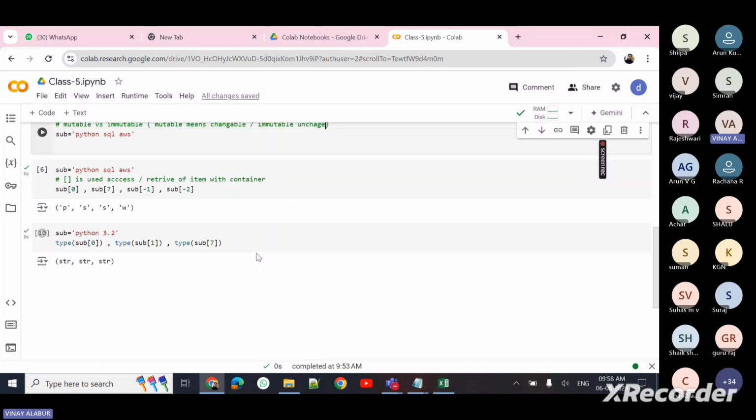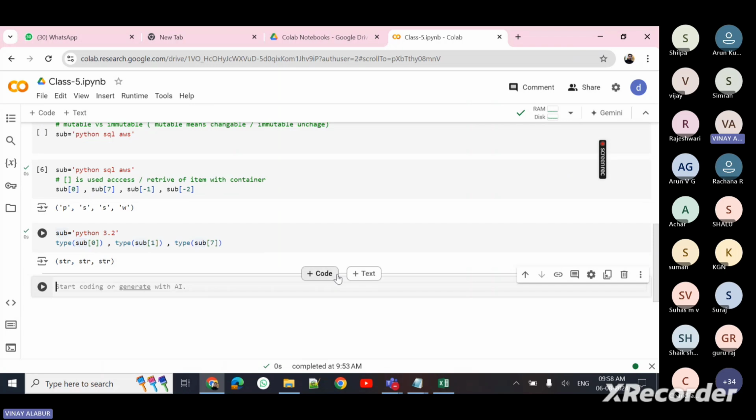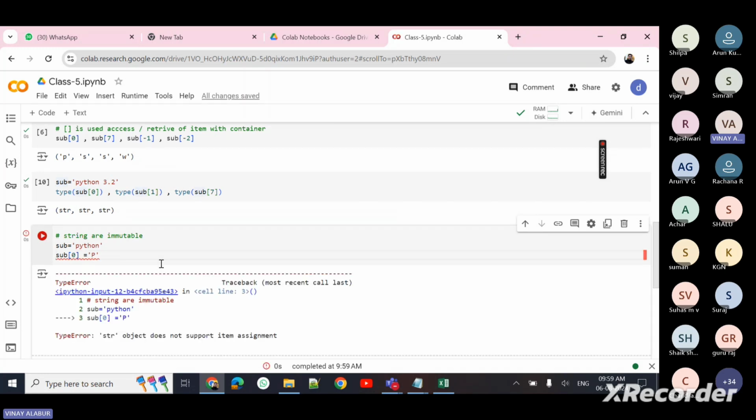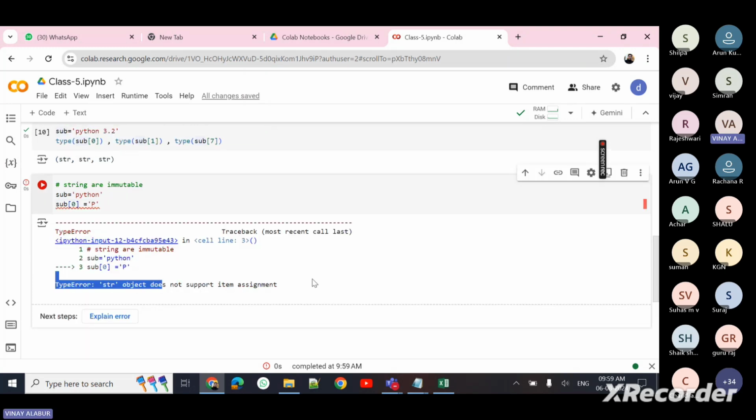Okay. So I'm going to teach you another thing: strings are called immutable. Let's see an example. I have subject equal to Python. I wanted to change the character at position 0, which gives the first item. I wanted to assign a new value to the first position. It is going to throw an error, see here what it does: string object does not support item assignment.